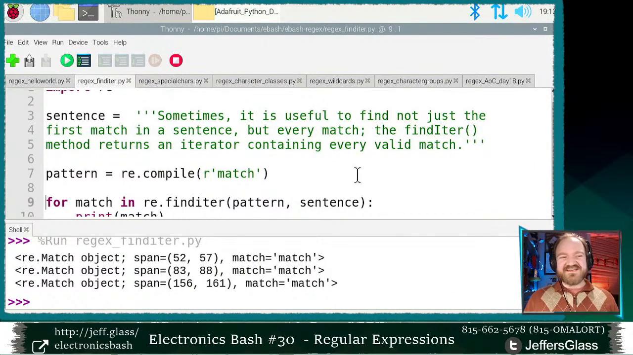So the find iter method, as we were saying, returns an iterator for all the possible matches in your sentence, in your data, what have you. I'm going to take a quick peek at my cheat sheet here, see where we were going to go next, because there's lots of little parts of things that we can talk about.